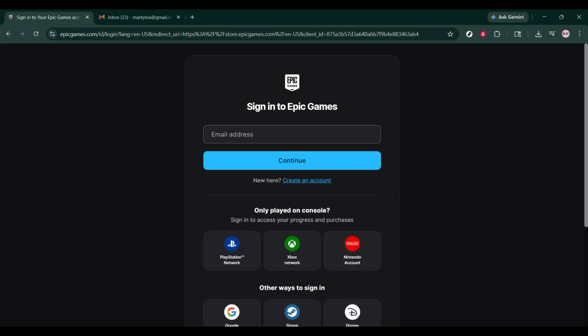Once you regain access, make sure to update your recovery email, save your login details securely, and enable extra security options if available. That way, you won't run into the same problem again.